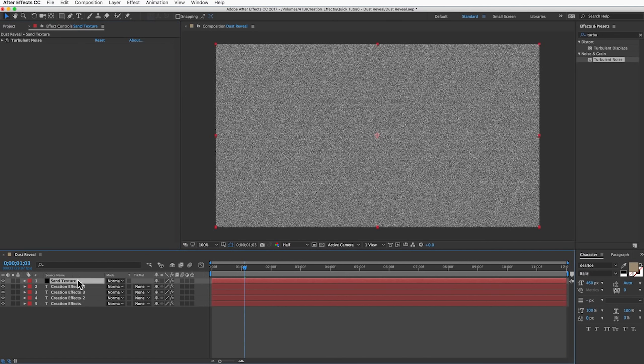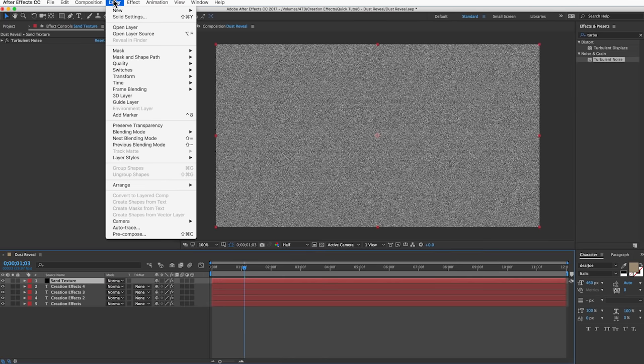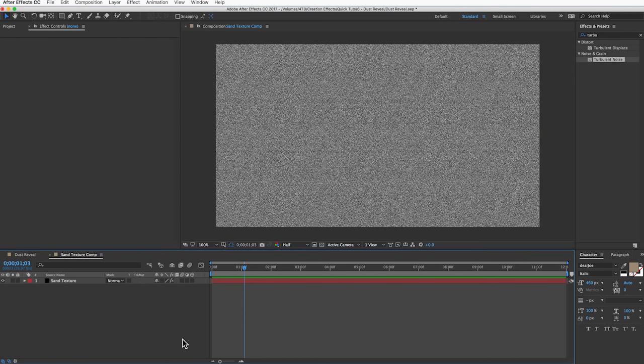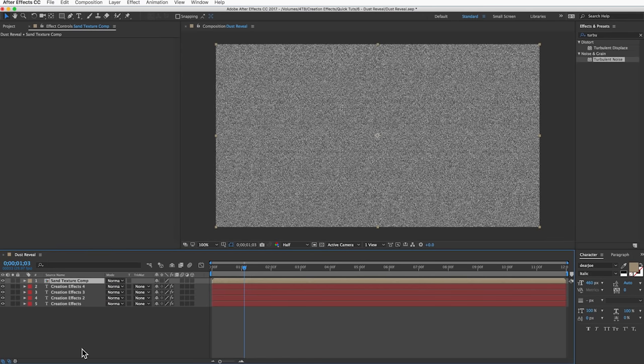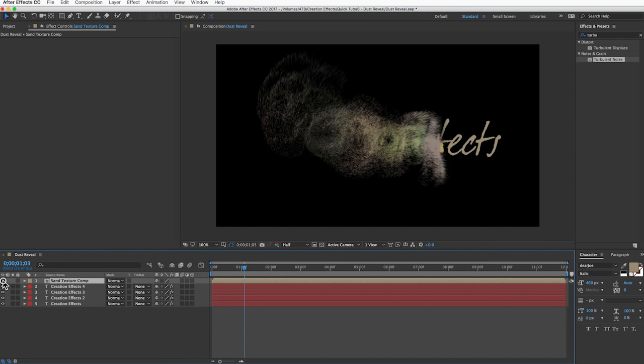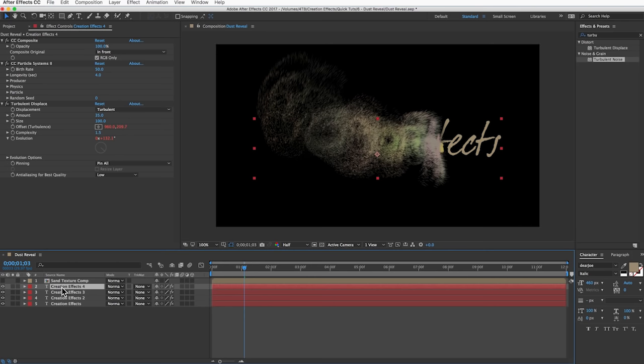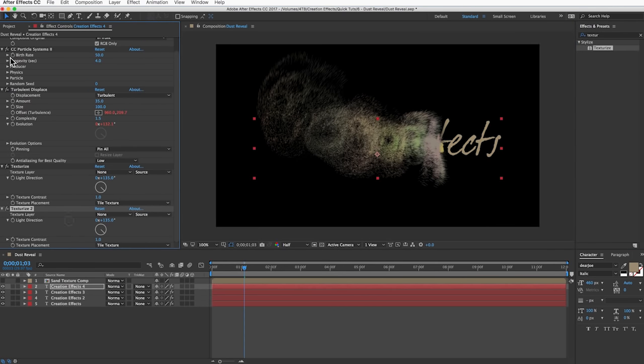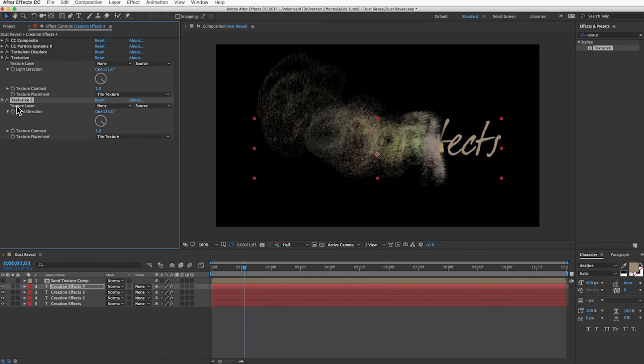In order for this to work, we have to precompose this layer. So with the layer selected, I'll go to Layer, Precompose, and move all attributes into the new composition. And we'll close that precomp that opened up. So now it's in its own pre-comp, and we actually don't need to see it, so you can just turn it off. And now we can add a texturize effect to these particle layers. And we want to set the texture layer to the sand texture that we just made. And you can see now it added a little sand texture.